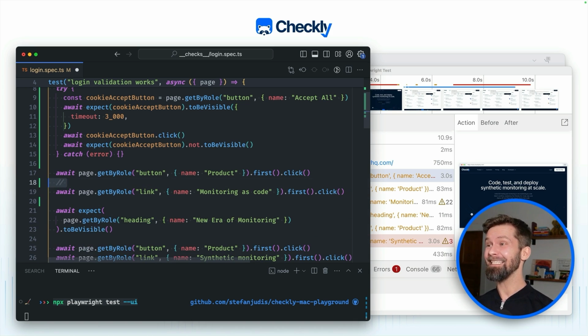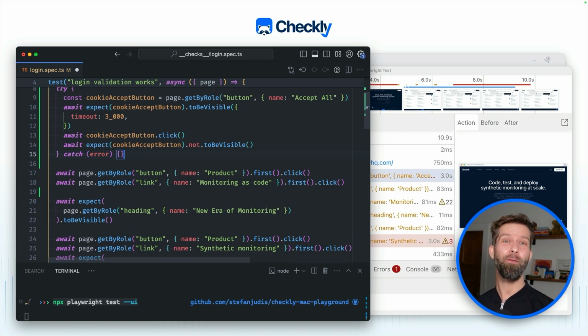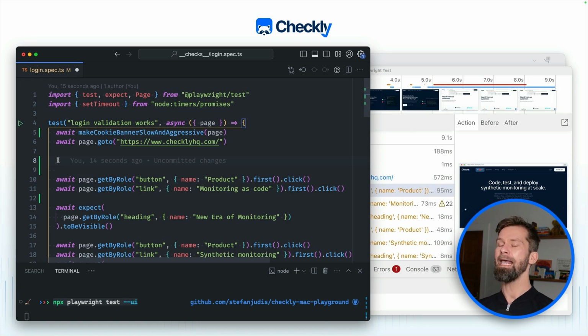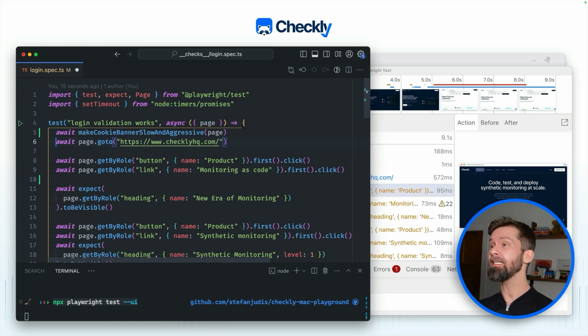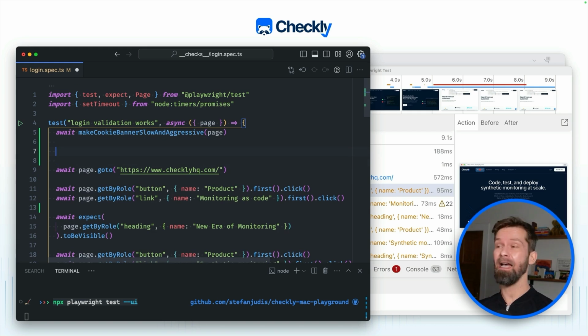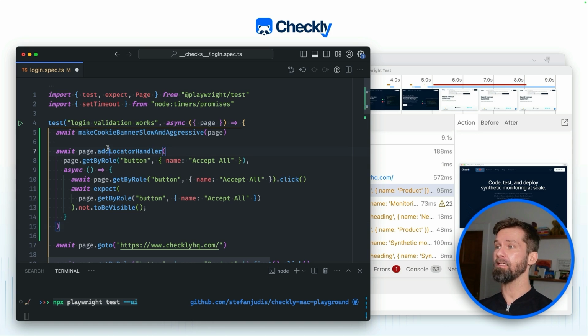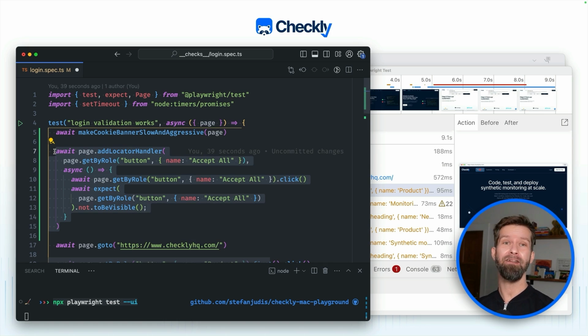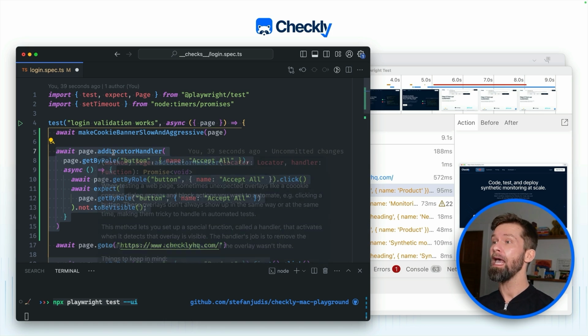And this is exactly what the new Playwright method does. So let me show you. Let me remove this try-catch and show you what it is about. In Playwright 1.42, we can now properly check and react to elements that really can show up at any time during the test case. So when I now add the new method called addLocatorHandler, we can react to the cookie banner showing up whenever.